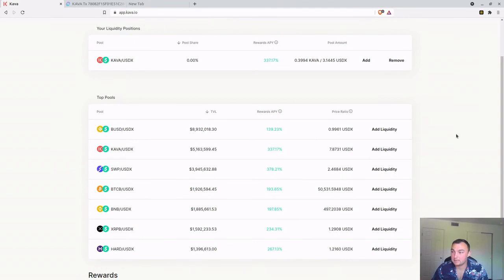One of the big things, depending on your risk tolerance, they actually have a stablecoin to stablecoin pool. So we don't have to worry about impermanent loss with this pool. Before entering any liquidity pools, I highly recommend each and every one of you to look up the definition of impermanent loss. However, with this stablecoin to stablecoin liquidity pool, we do not have to worry about any impermanent loss. And 139.23% rewards APY plus any liquidity provider fees.